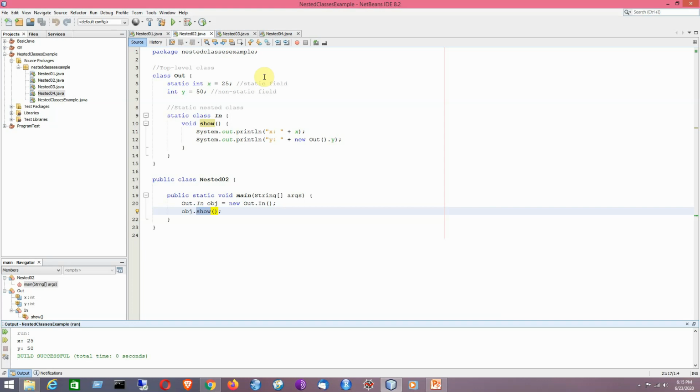So that is the idea that I have tried to implement here. Remember the difference here: the static nested class is basically a direct member of the class itself, not the member of its object. So that is why I will be writing here new out.in, then comes the parenthesis. That is the object creation part.